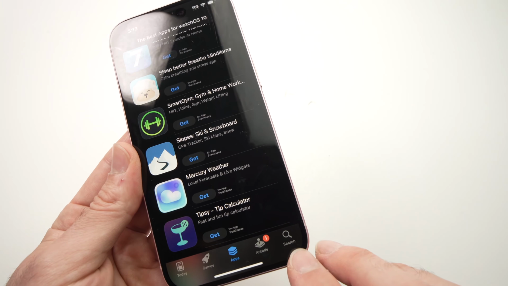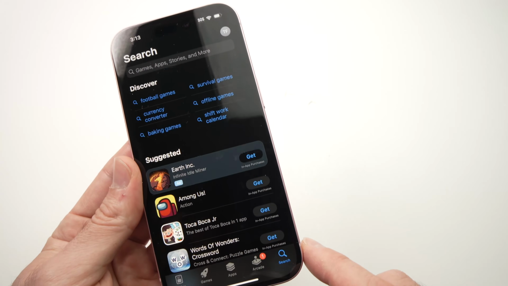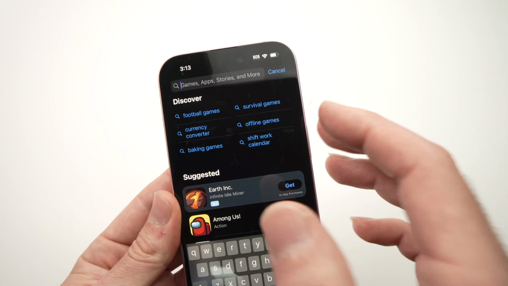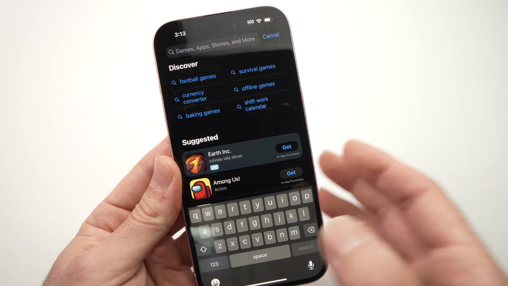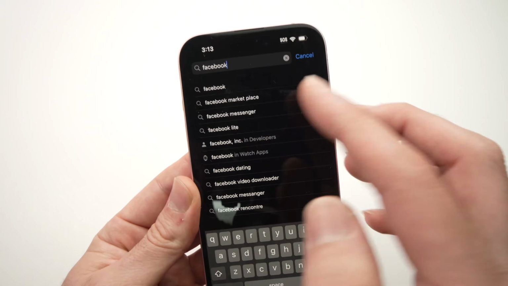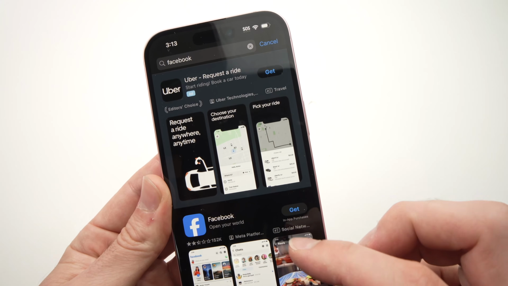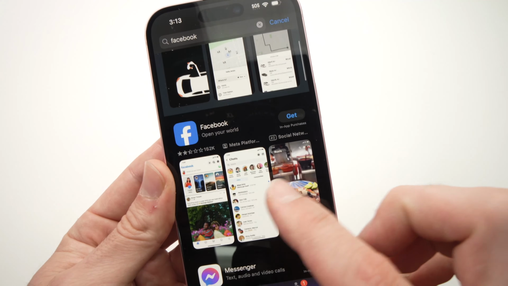And also you have search, and I guess this is what most people will use. By pressing search, you can type the exact app you want to download. Let's say I want Facebook. I just need to type Facebook and press search, and the results will appear right under here. So here we go, this is Facebook.